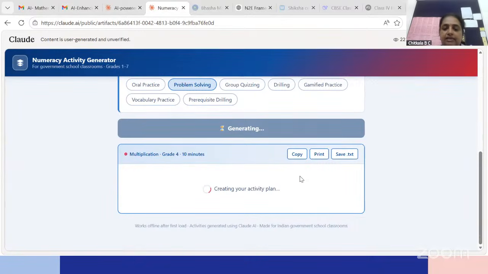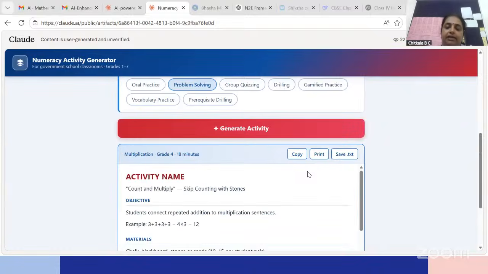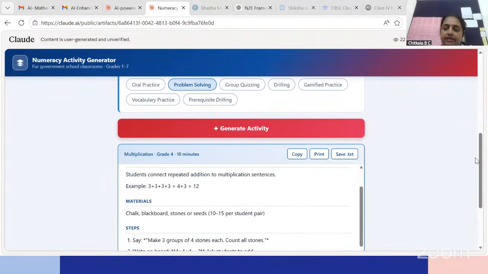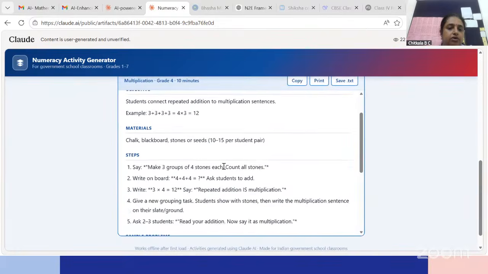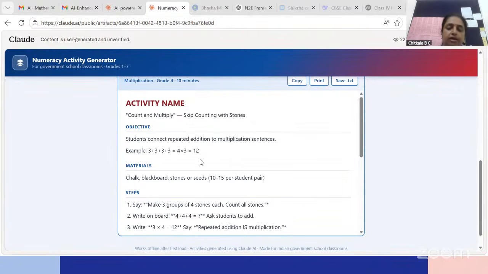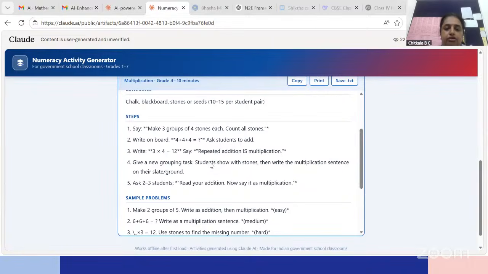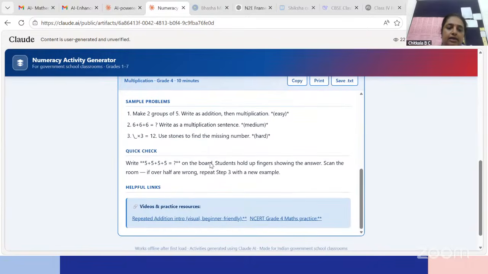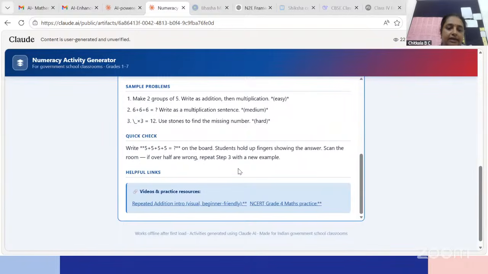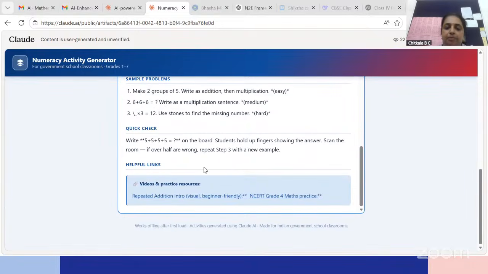And then once the activity is generated, I can copy paste, I can print, save text, I can do all that. We have verified it on the field also, and it is coming out to be really relevant to the age group and to the content. In fact, in my prompt, I had also later told it to give helpful links for videos and practice resources, and that also is being generated in a very relevant manner.